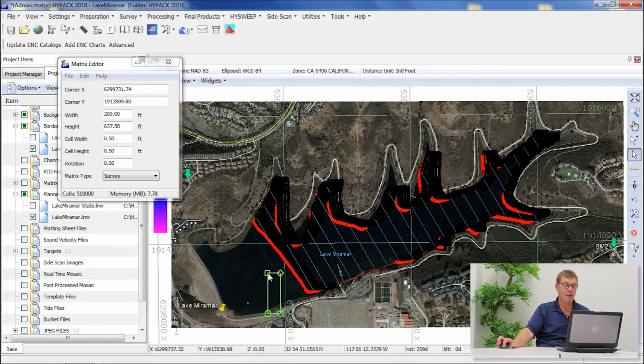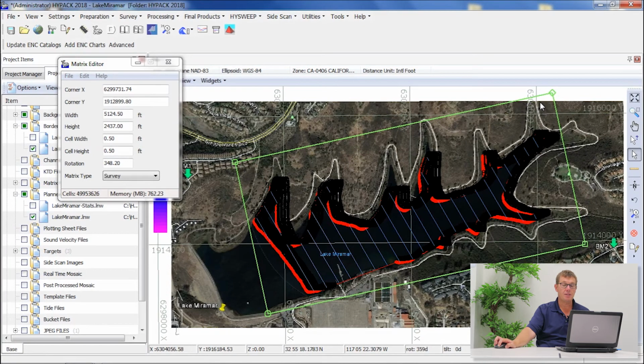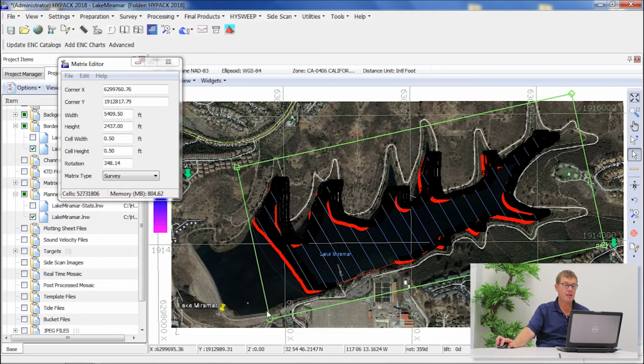This top left corner will increase the height, and the bottom right corner will increase the width. But obviously there are still portions outside the matrix, so the right top corner will rotate the matrix. So if we slightly adjust it like that, just making sure that the matrix covers the entire survey area.